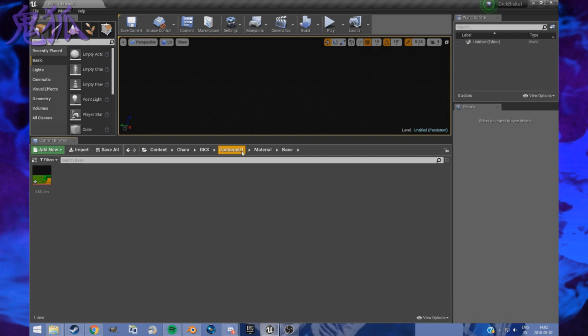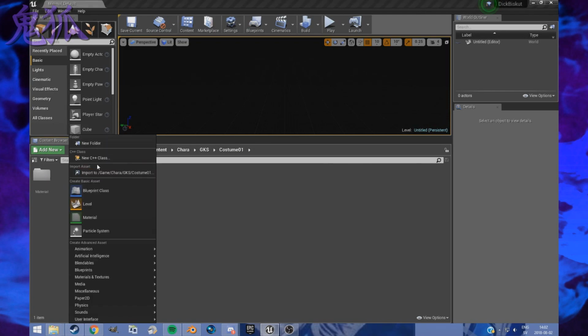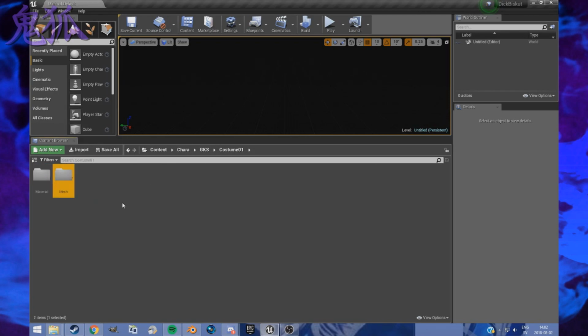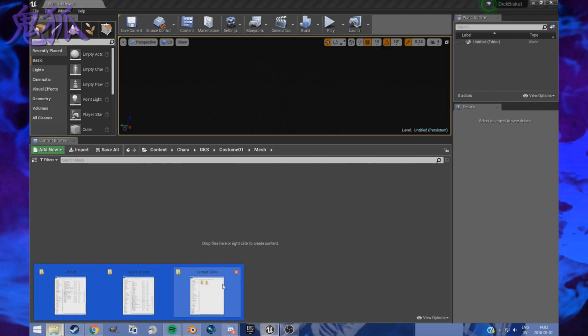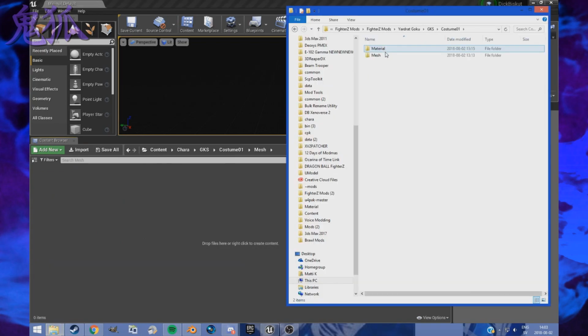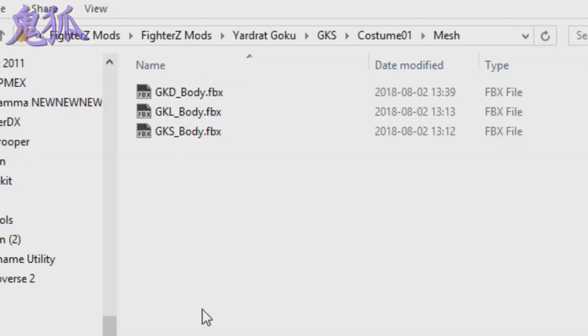Otherwise, it's going to look weird. So anyway, that's the material. Now we gotta set up the mesh folder, and we gotta import the meshes. And as I mentioned, I had to import them one by one. Now, this is different for every character.